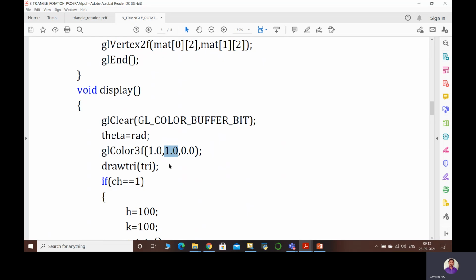Okay, that means your initial triangle, whatever you are going to construct, should be in yellow color. Because we have to differentiate between the initial triangle and the rotated triangle. So in order to differentiate, I want to make it clear, so I want to fill my triangle with some color. In this case I have considered the yellow color.